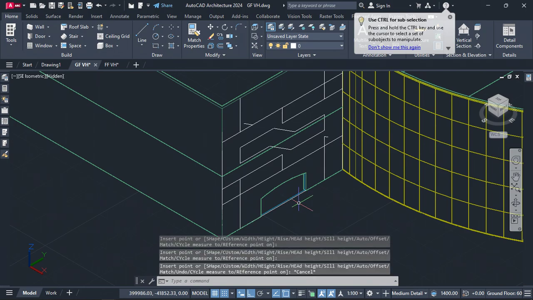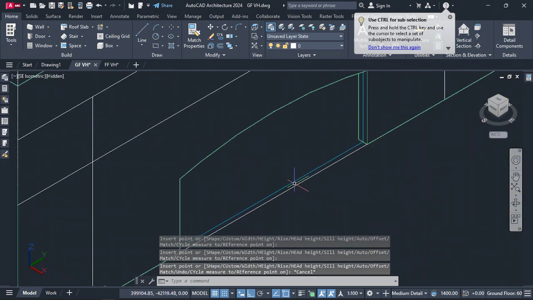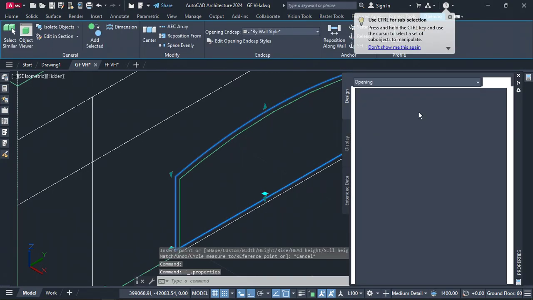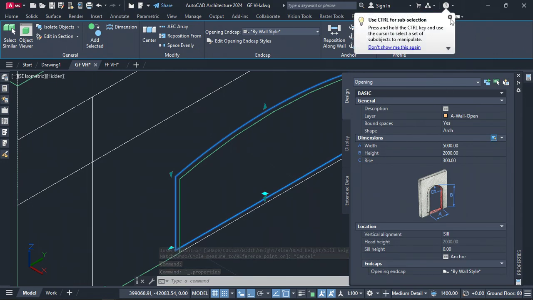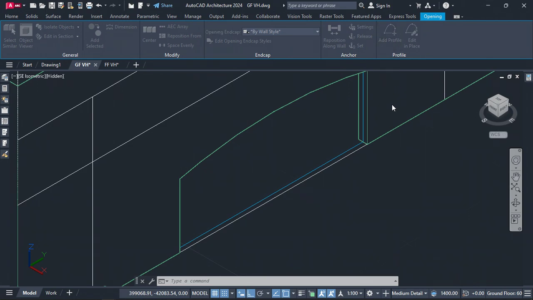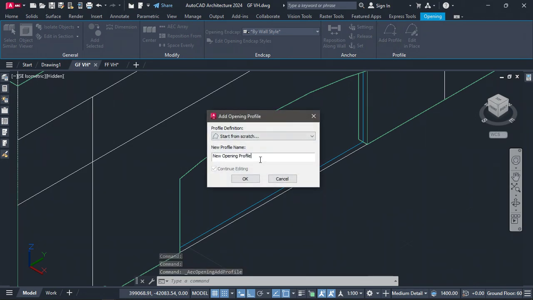Now that our wall opening has been inserted, the next thing is to edit the profile of the wall opening. The profile is supposed to be aligned in the pattern that we want the opening to be cut through. So we'll click on Add Profile. Let's give it a name. Let's say curtain wall opening A.